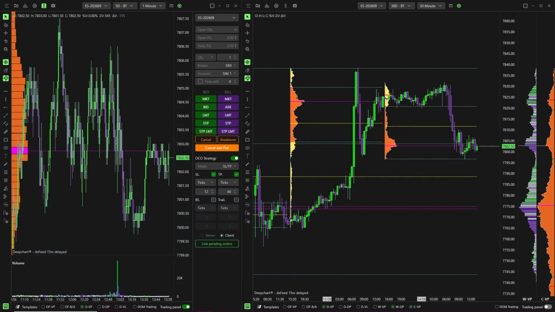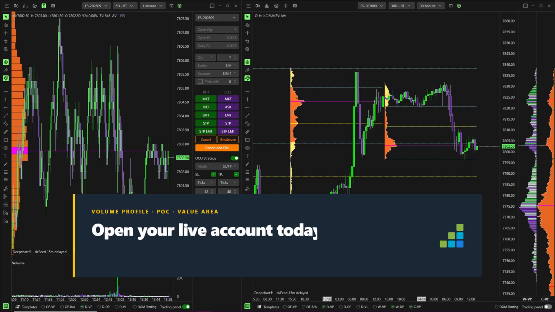So to recap, a volume profile shows you where the market actually did its business, the point of control, and the value area. In DeepCharts, you can drop it in from the bottom left toolbar or the indicators menu. Then just set your period and type in the settings.